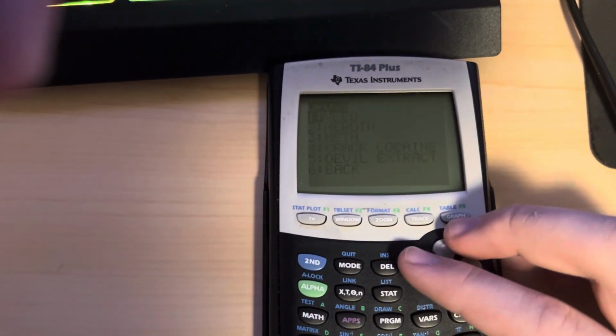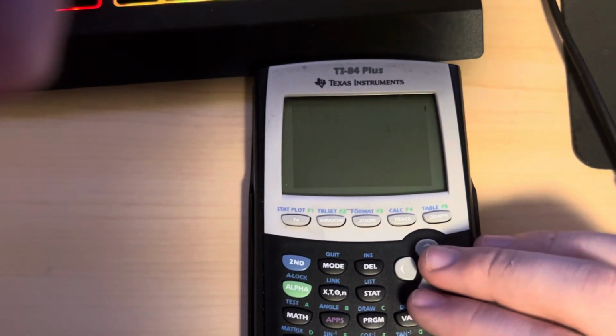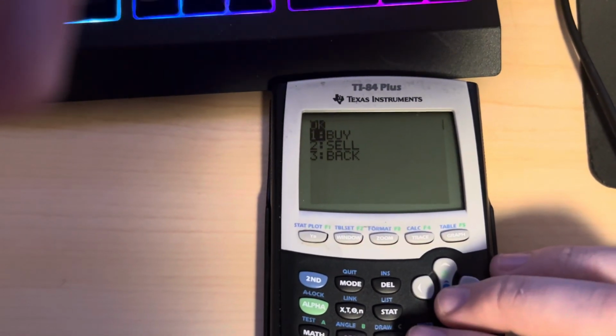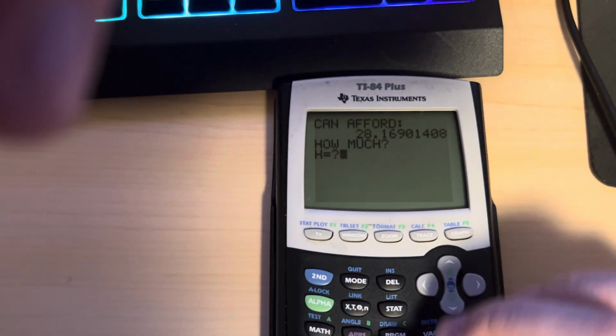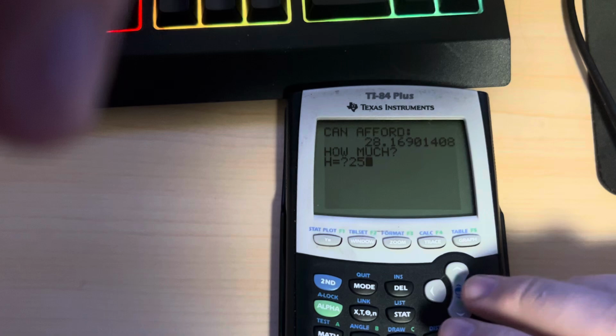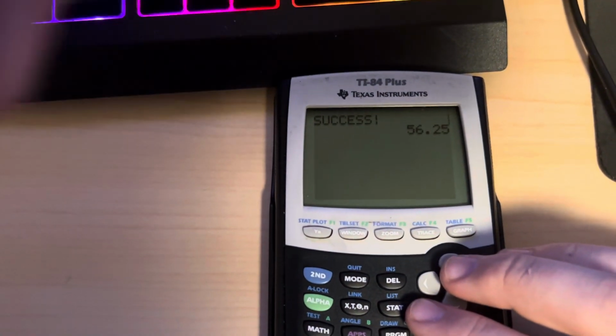Weed is the cheapest here, as the lowest multiplier. It really depends, it's like 15 to 25 bucks here, I think. So you buy it, just buy 25 of them. Said 25. Success.